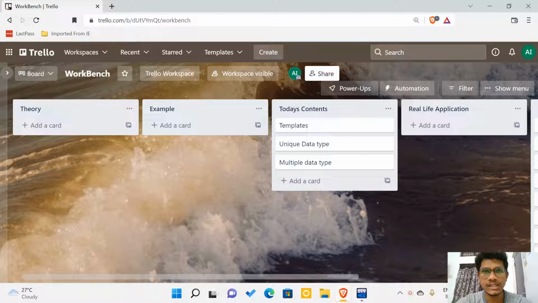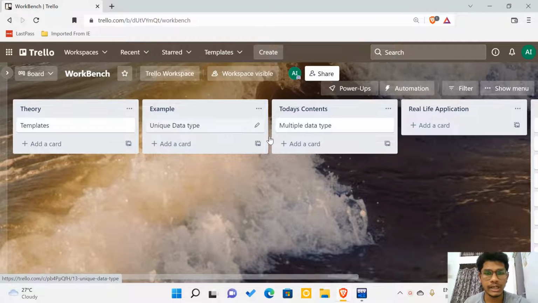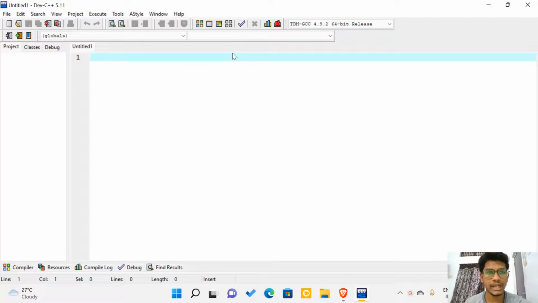In this video, I'll be discussing templates, and there are two different types. We can pass parameters of unique data types, and we can pass multiple data types. First, we'll learn what is meant by templates in the theory part, and then we'll discuss examples of the unique data type and multiple data type. So let's move on to our Dev C++ IDE.